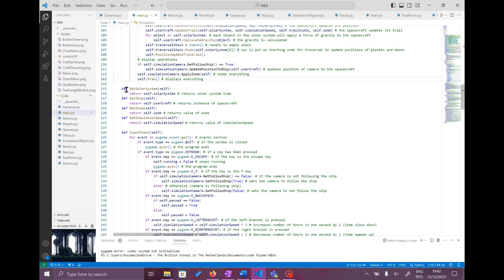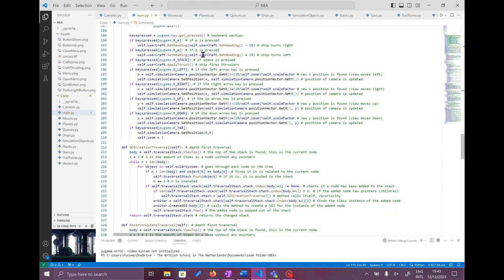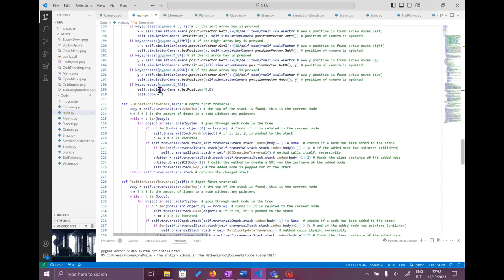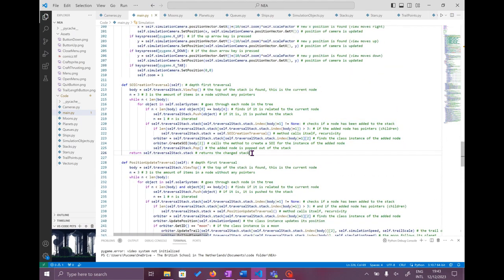There's a couple getter methods. These are used by the camera class. There's the input check. This checks for inputs from the user, from the keyboard, and with clicks and everything. Here are my 3 tree traversals. The creation traversal here at the start is only used during initialization. This creates the spheres of influence, the radius for each of the planets and moons in the solar system.